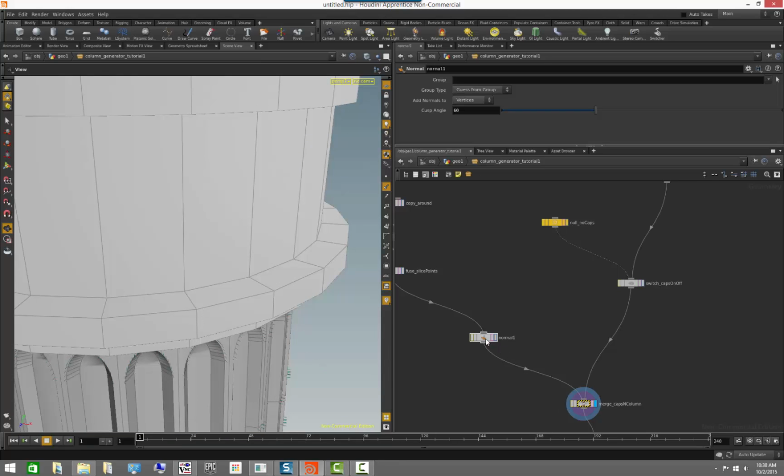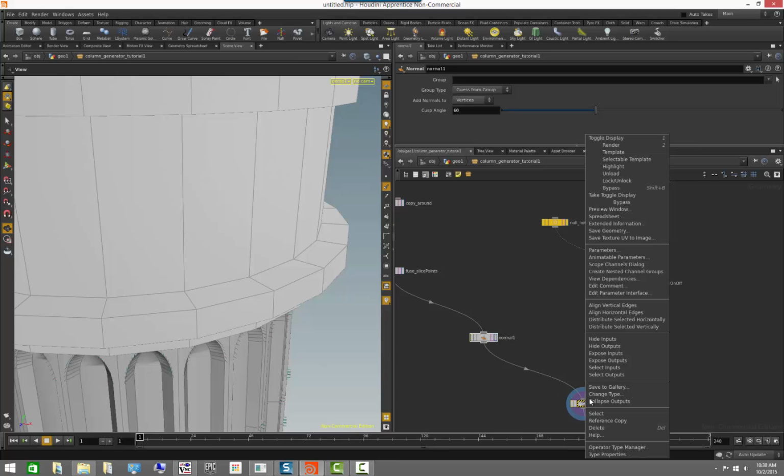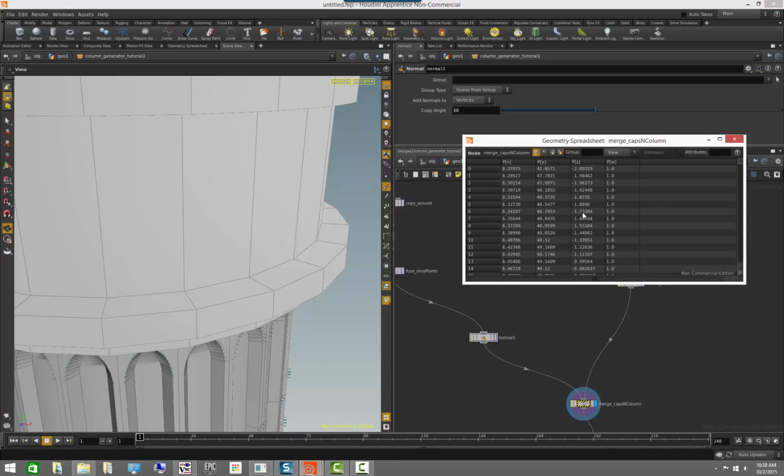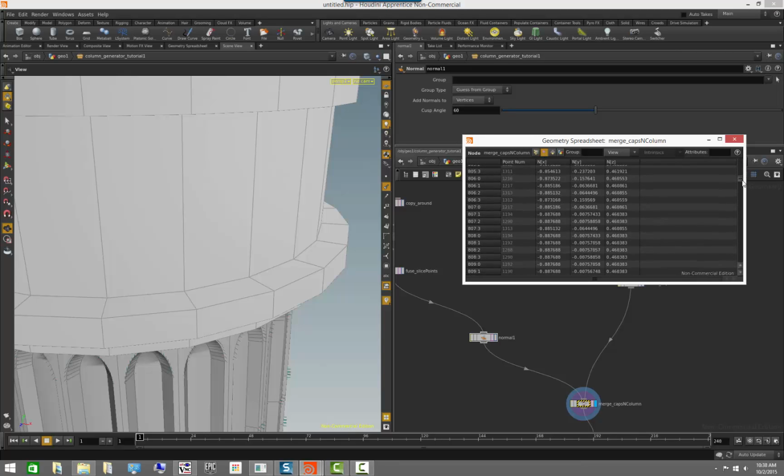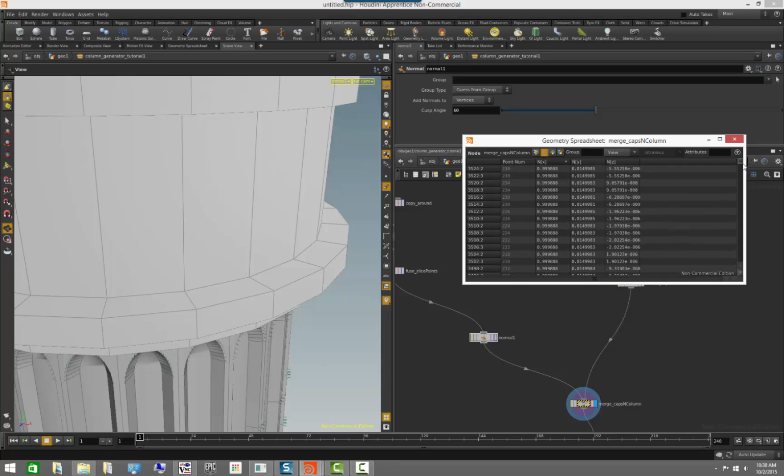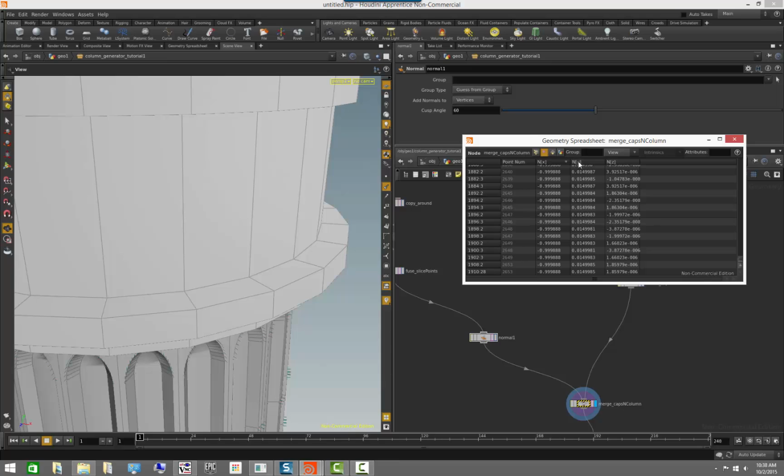So if we look, for example, here at the spreadsheet, you will notice that if we look at the vertices, we have normals for most of them, but then we have a lot of vertices which, it's a little bit hard to tell here because of how they are ordered, but we have a lot of vertices which basically have no normals, okay, which is the issue that we're running into, okay?